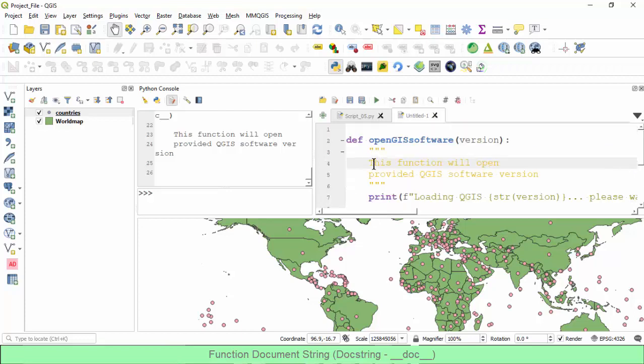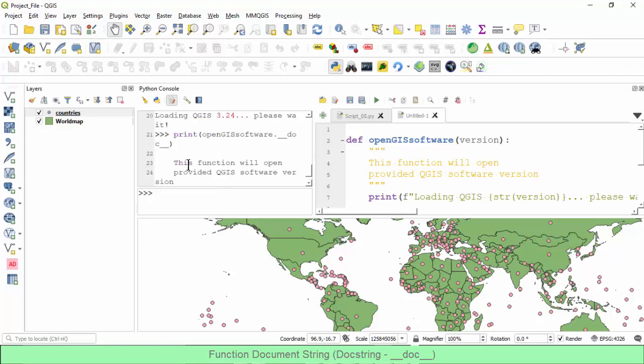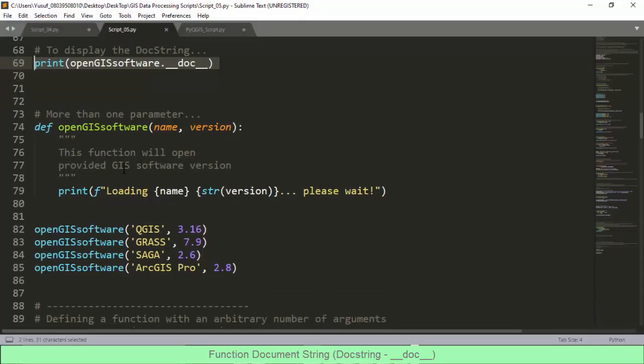So it is a good practice to have a docstring that explains what the function is going to do. It's more or less just like a comment, but it is not a comment in the sense that it has the ability of being accessed using the special dunder method called double underscore doc double underscore. So let's move on.